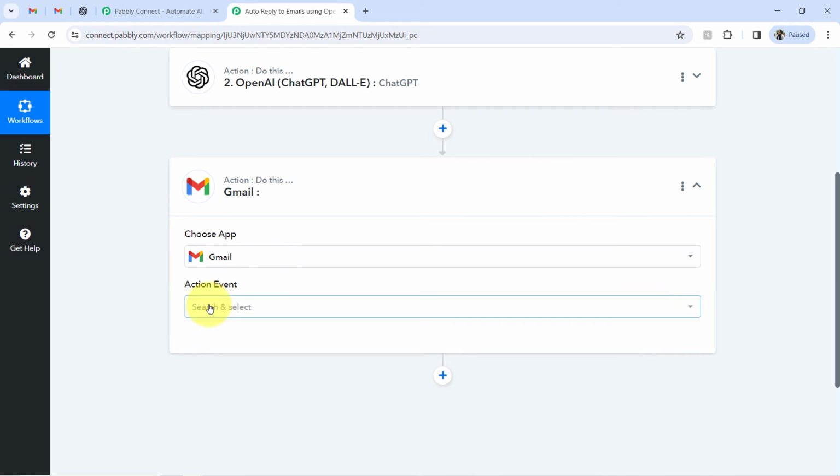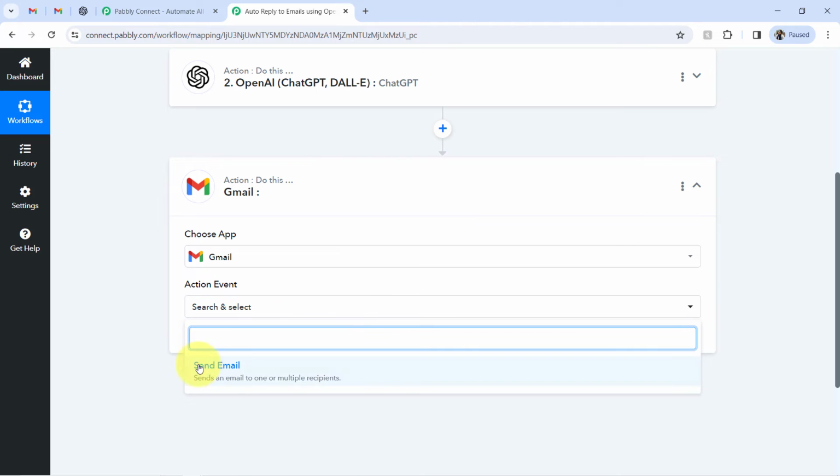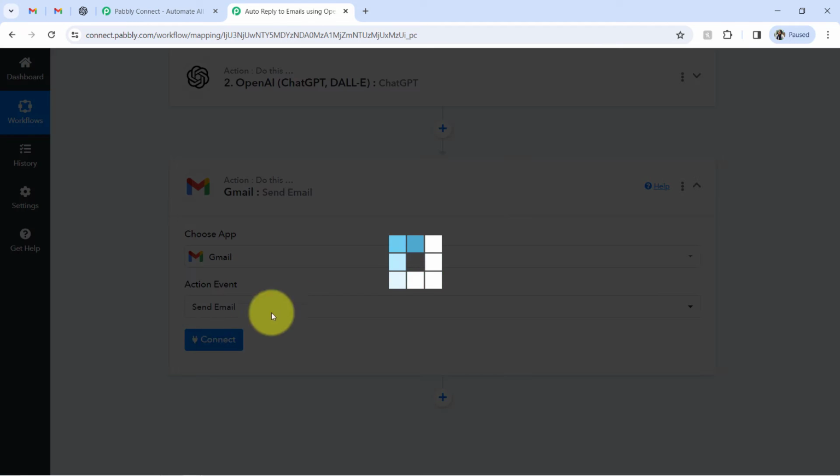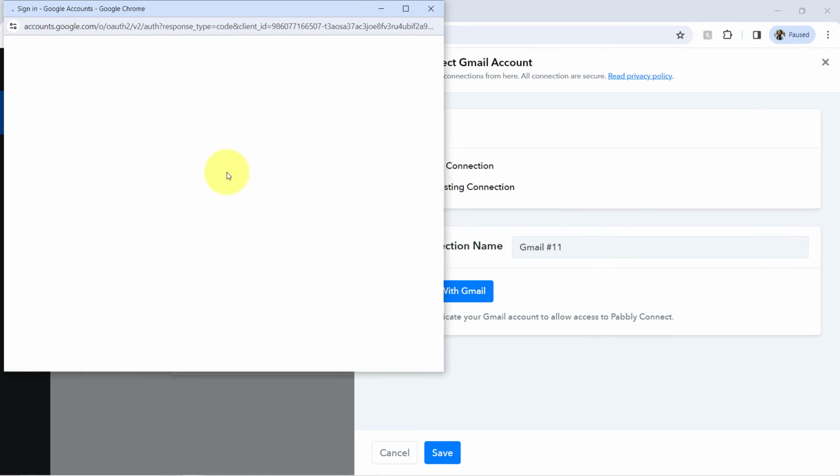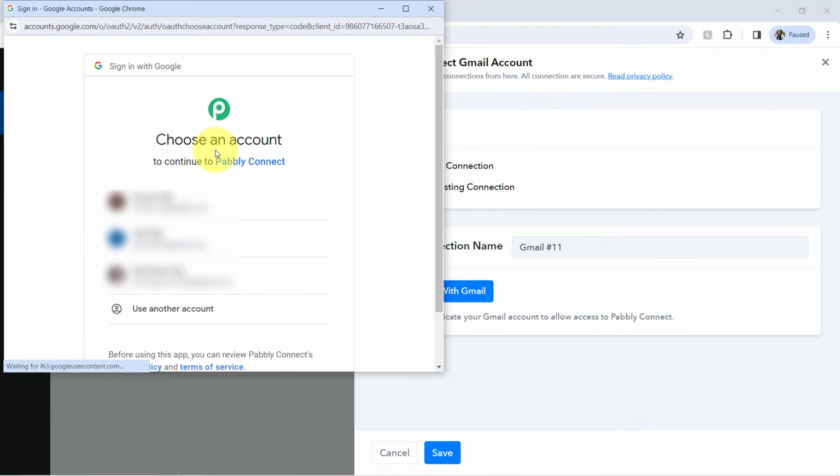Okay, so I have selected the same. For the action event, we have a single action event only, that is send email, so I have selected the same. Clicking on connect, then clicking on add a new connection, and if you're connecting a Gmail account with Pabbly Connect, click on this button and provide the access of your Gmail account. But you can also go with the existing connection if you have already built these connections earlier.